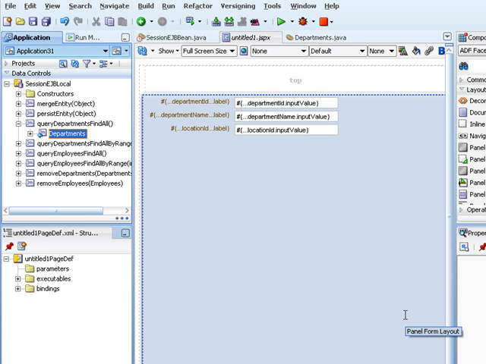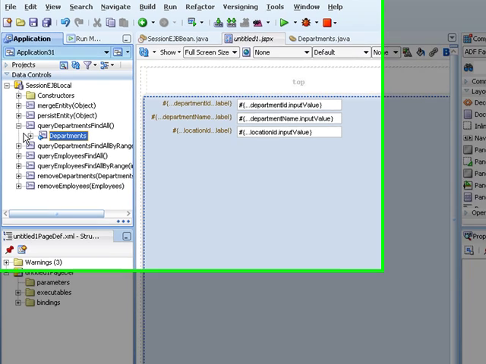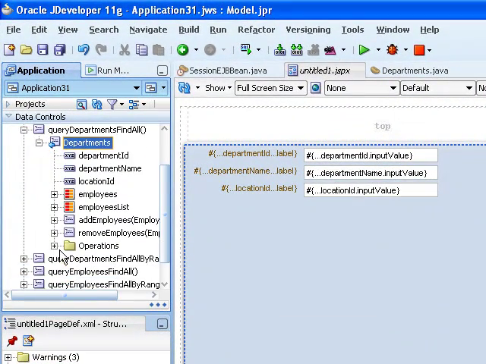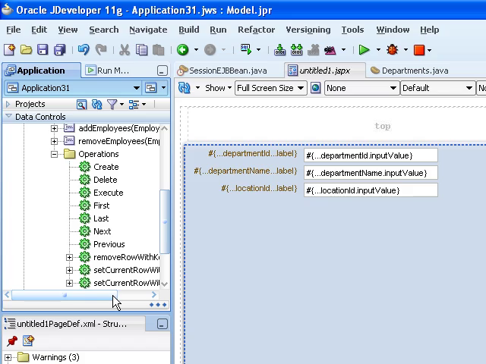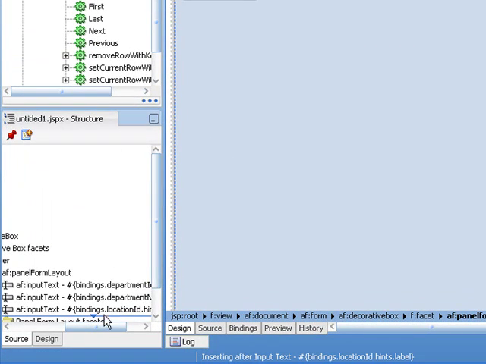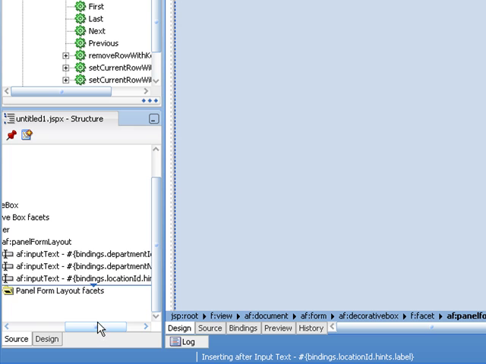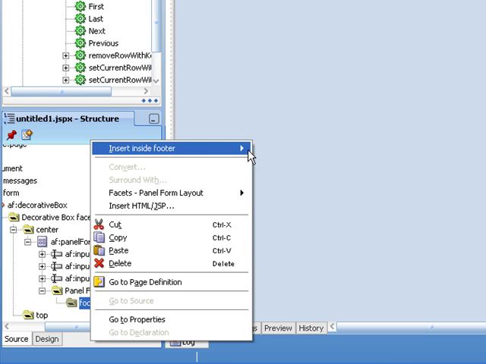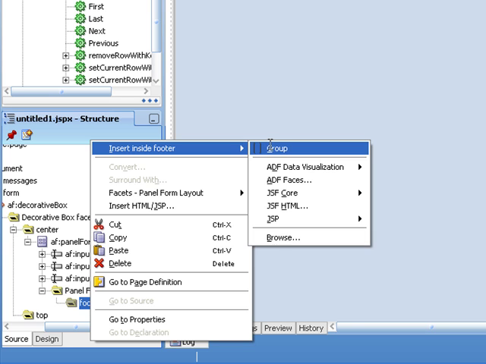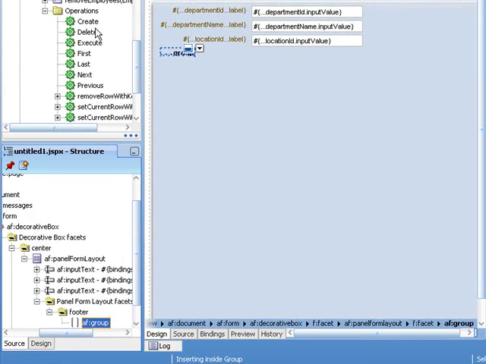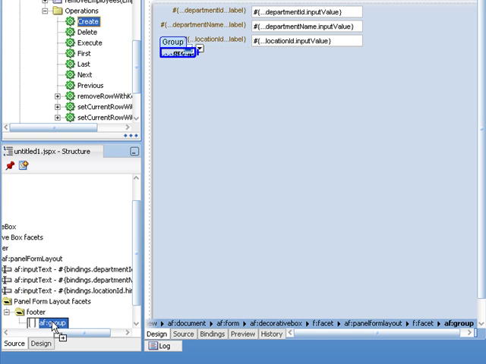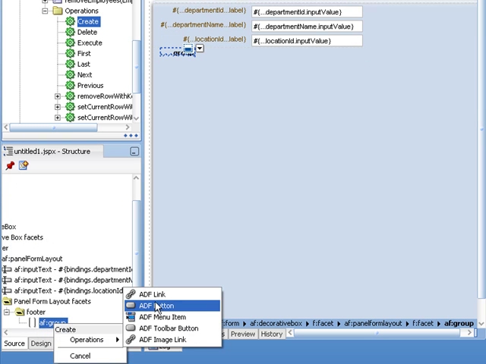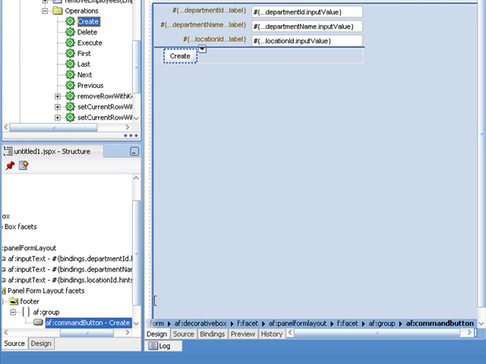The next step is to add the method that would actually create an empty record. So if you look in the data control under the query, there's a set of operations, and one of the operations is called create. So now on our page we'll expand the facet called footer inside the form and add a group there. Then we'll take the create operation and just drag and drop it into this area of the page. This allows us to create a button. The button will create a new empty record.